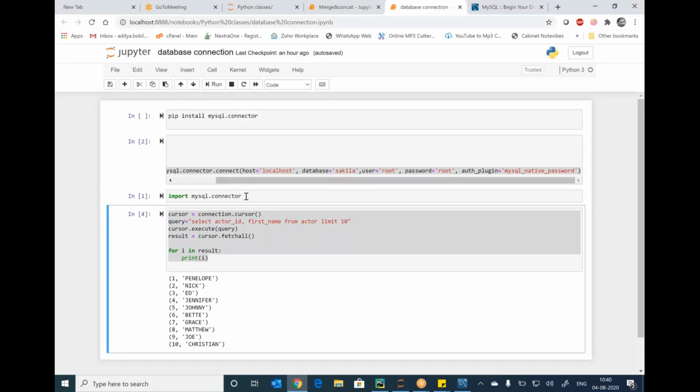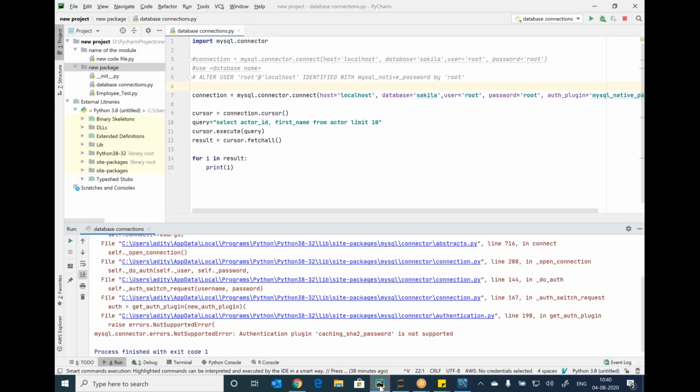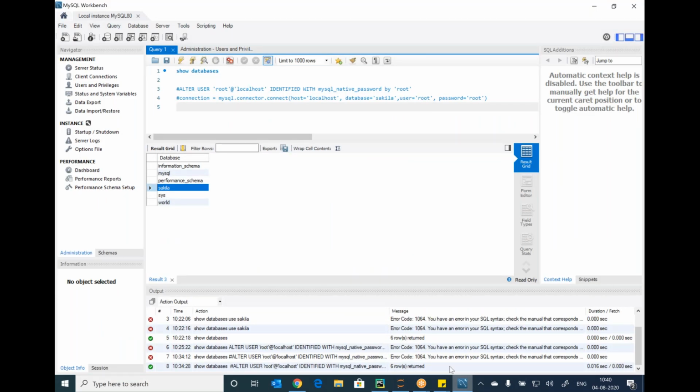Done that. Go to your PyCharm. Okay. Authentication cache support is not supported. So this you need to run in your MySQL. Over here. Yes, you already ran it, right? Yeah, I've already run it. Here it's giving me an error, actually. Okay, show me. Show me.